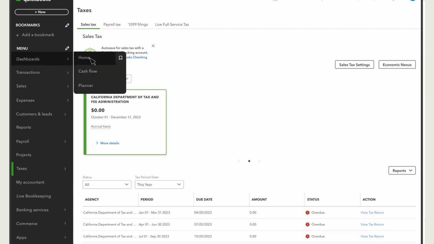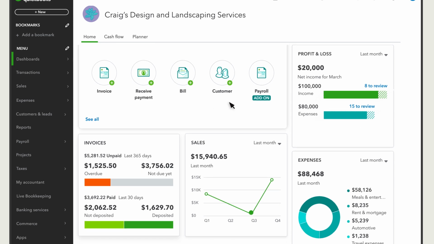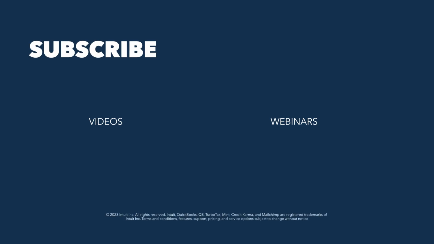On your dashboard, you'll see shortcuts to the most common tasks in QuickBooks, and charts that show you things like profit and loss, expenses, invoices, and more. If you prefer, there is also an interface that looks more like QuickBooks Desktop. Try our desktop app. There's a link at the end of this video with more info.